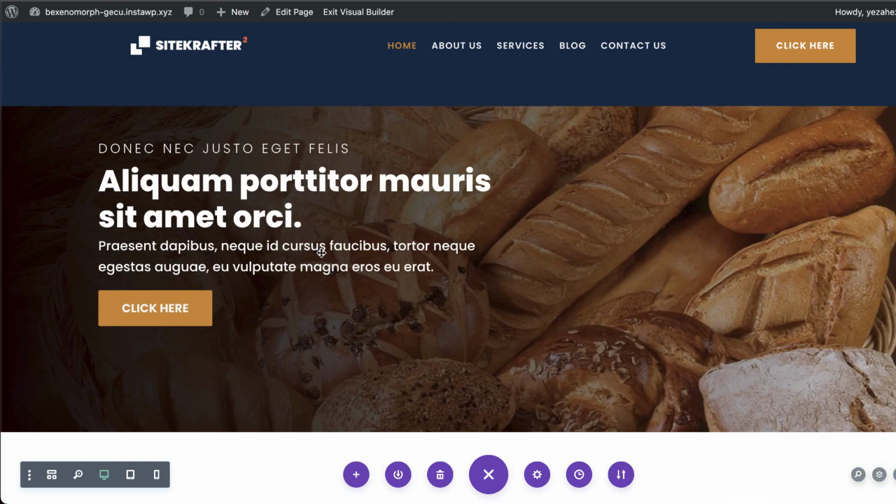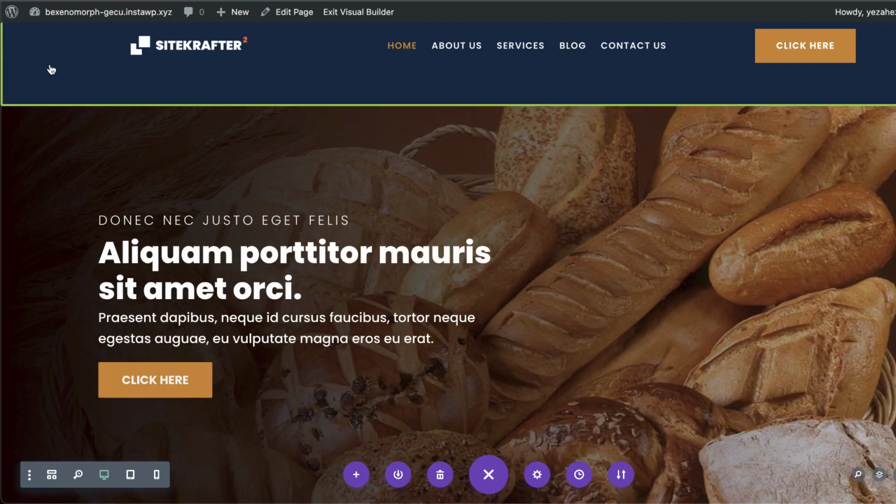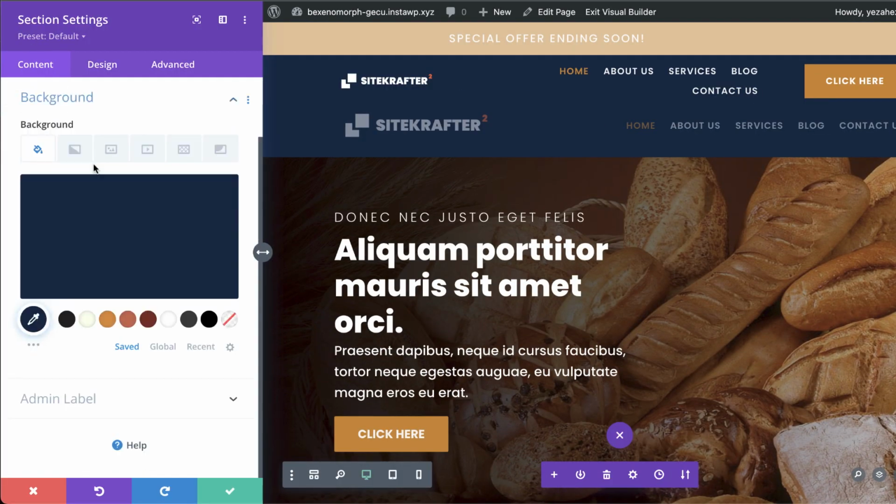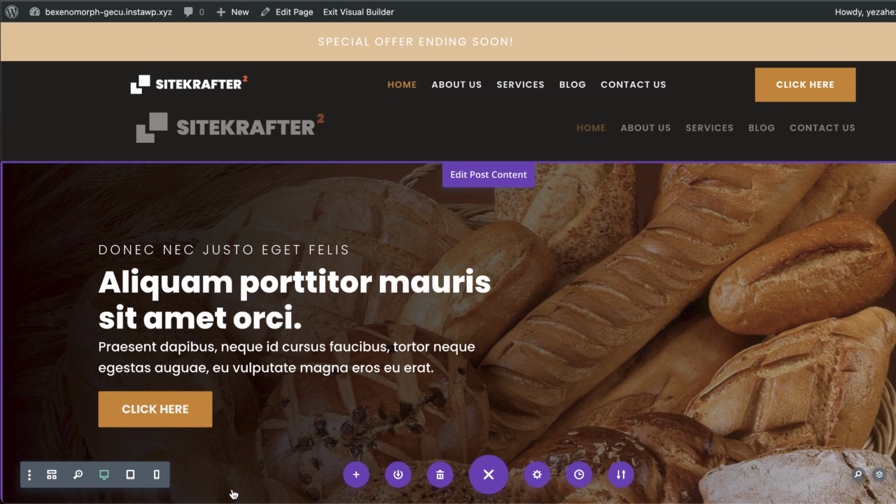So what I'm going to do is I'm now going to just double click in this area here and I'm going to click on this gear icon to go into my section settings, come over here to my background. Maybe we could go with this dark one here and let's go ahead and save.